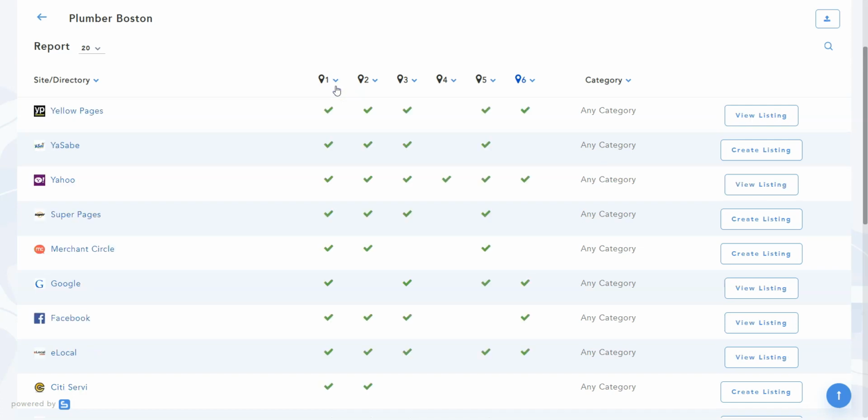So for example, here we can see that most of the competitors are listed in super pages, but my business isn't. So that's how you can find citation opportunities and get listed on sites and directories where your competitors are already listed, which will help you get more exposure, higher local rankings, and ultimately get more business.